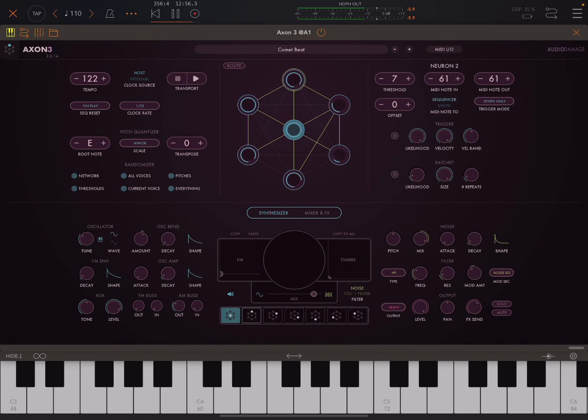So great synth overall, great drum synth, good for melodic stuff too. And what an amazing deal on iPad for $5.